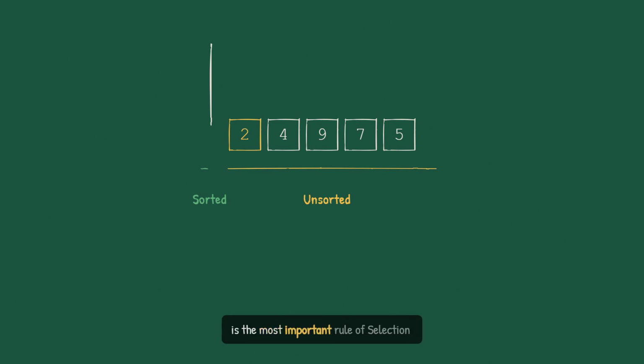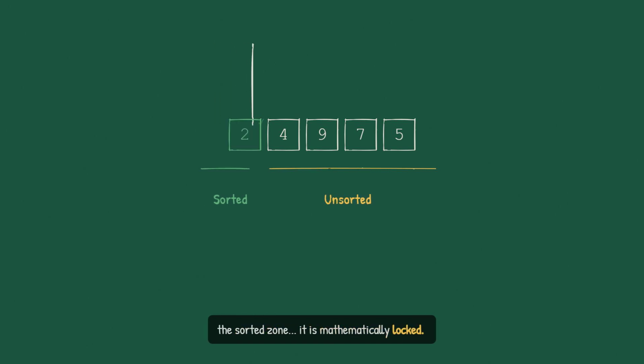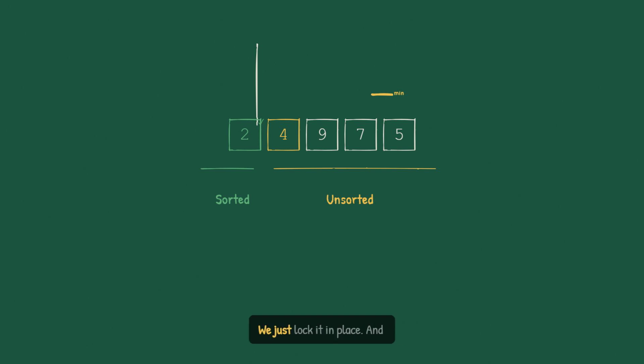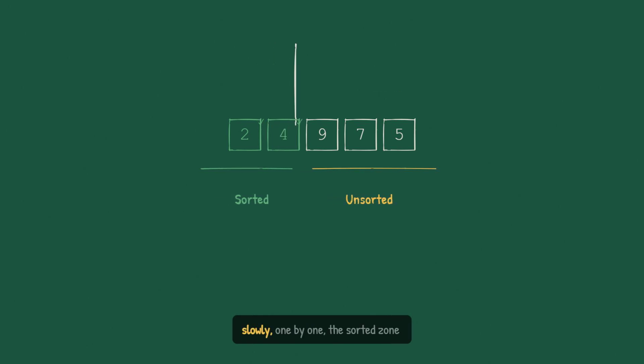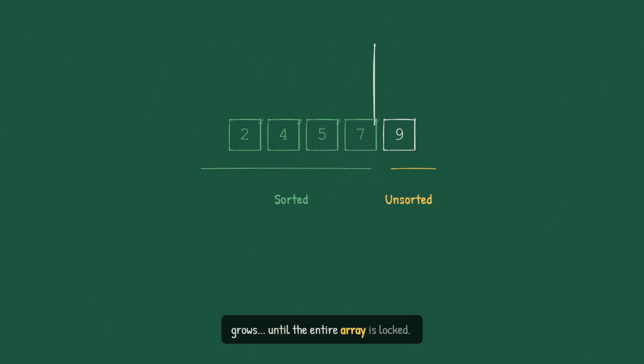And here is the most important rule of selection sort. Once an element is placed into the sorted zone, it is mathematically locked. It is in its final position, and it will never move again. Now, we just repeat the process. We scan the remaining unsorted zone, find the next smallest number, and swap it to the front. If the number is already at the front, we don't even need to swap. We just lock it in place, and slowly, one by one, the sorted zone grows, until the entire array is locked.